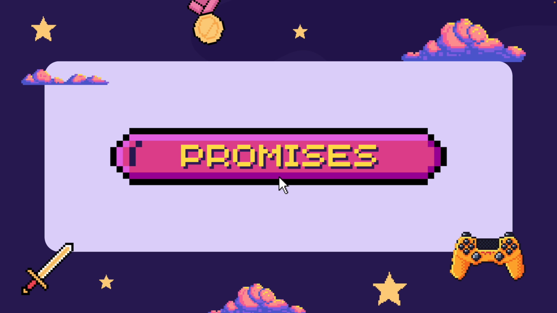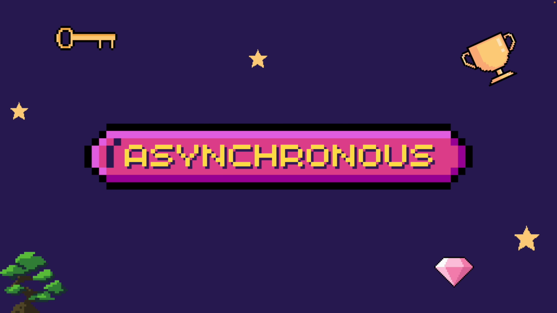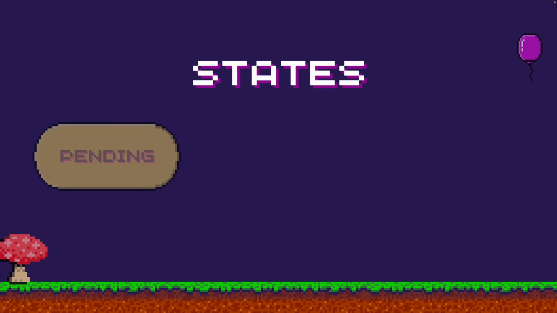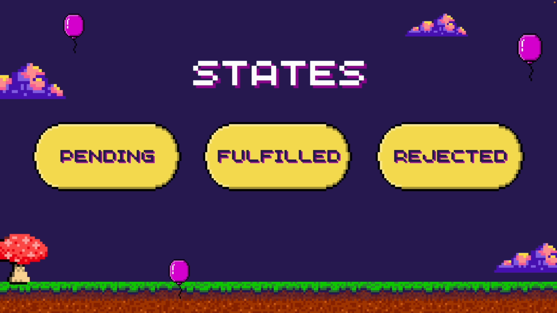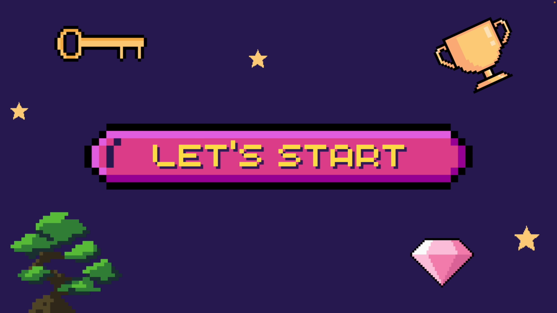So, what is a promise? A promise in JavaScript is an object that represents the eventual success or failure of an asynchronous operation. JavaScript promises can have one of three possible states. The first one is pending, or the initial state, then it has a fulfilled state or a rejected state. In the fulfilled state, it means the operation or the promise was successful, and the rejected state means that the operation or the promise failed.